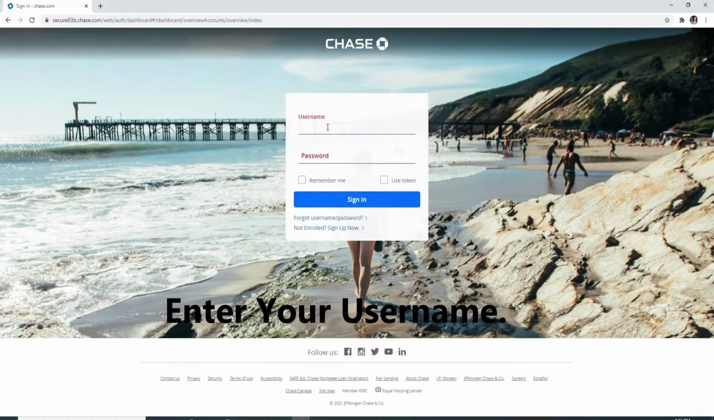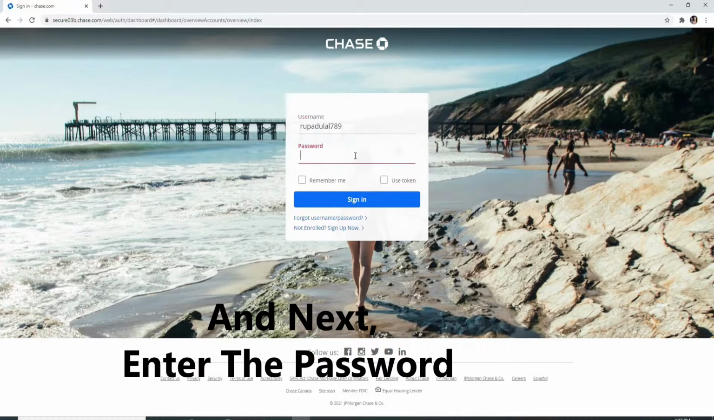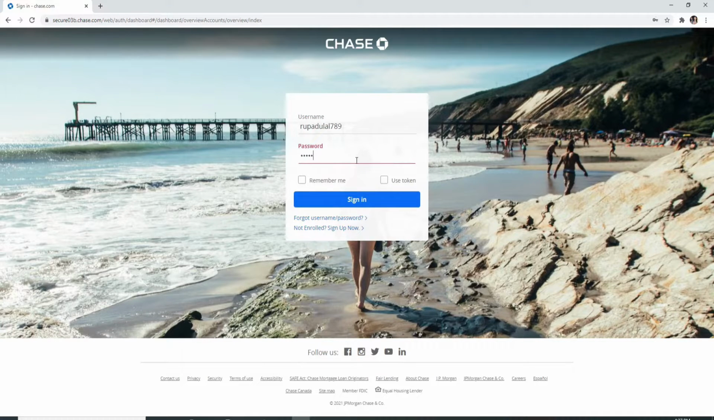Enter your username first, and in the next field, enter the password for your account. If you want the site to remember you, then check this box over here. If you are using a public device, then make sure to turn this off before signing in.